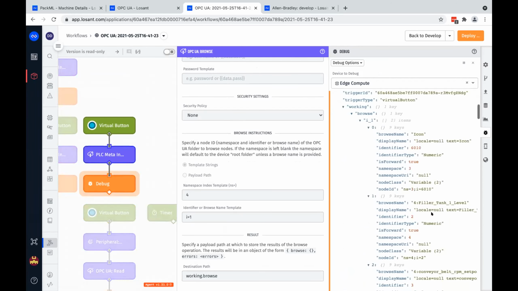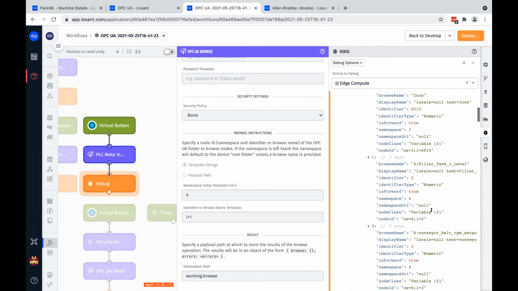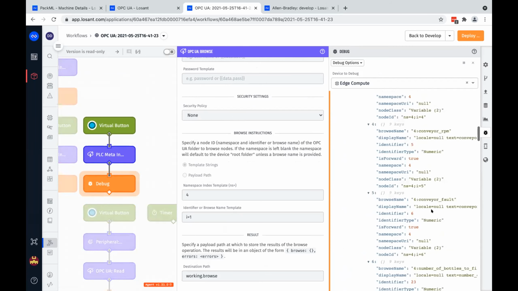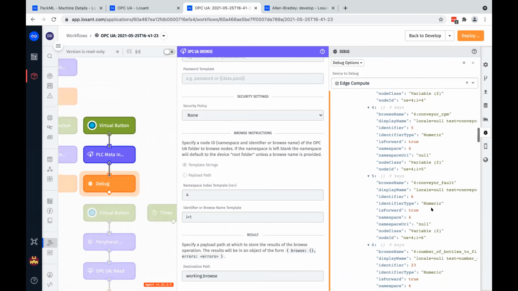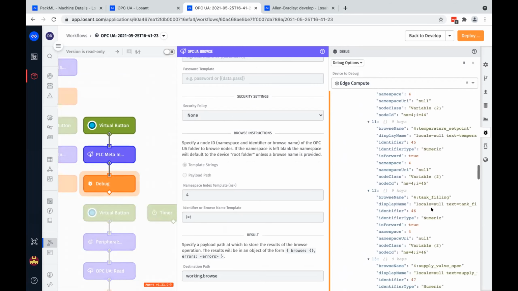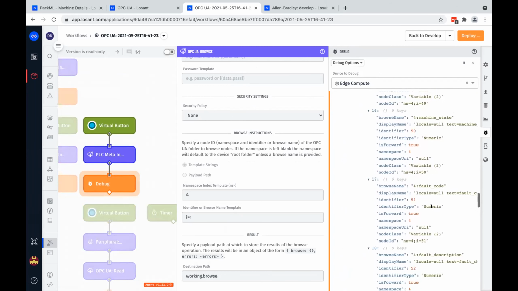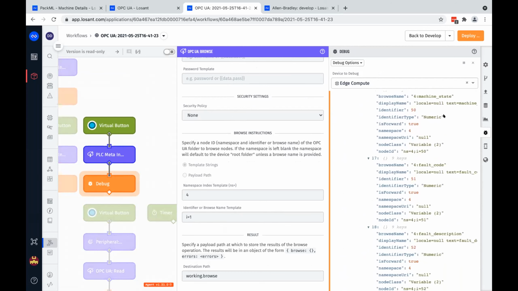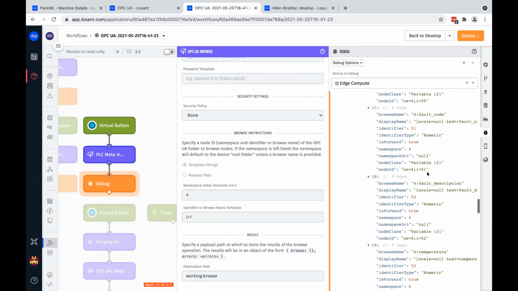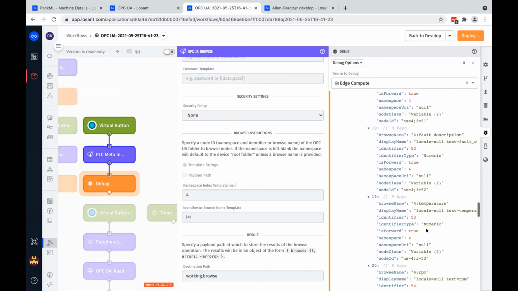Now this is interesting because I have an array of lots and lots of tags. The last 5 that I added are the ones that I'm interested in, and those are at the very bottom of this list. So I'm just going to scroll through my debug panel quickly. Now you can see I have my machine state, my fault code, fault description, temperature, and RPM. Those are the 5 attributes that I'm concerned with and that I am going to be tracking inside of my platform.